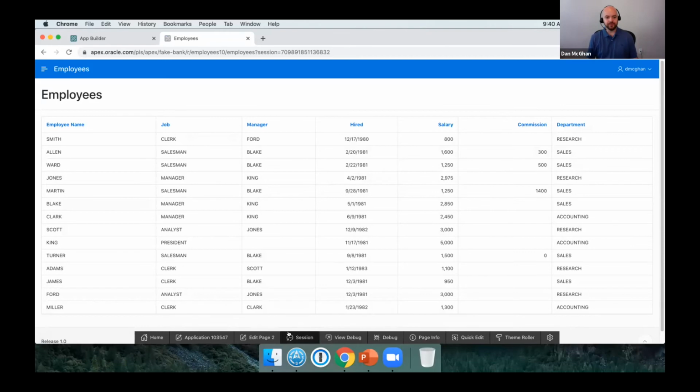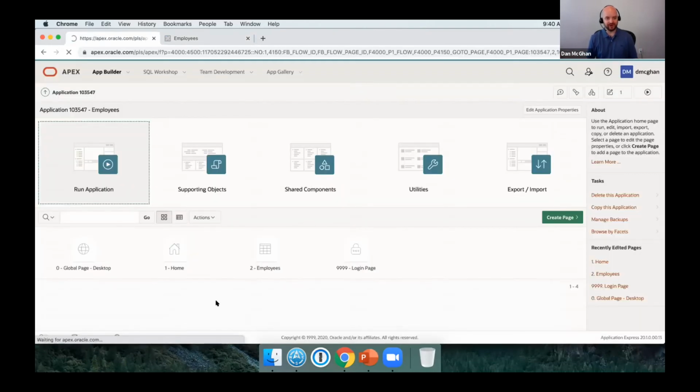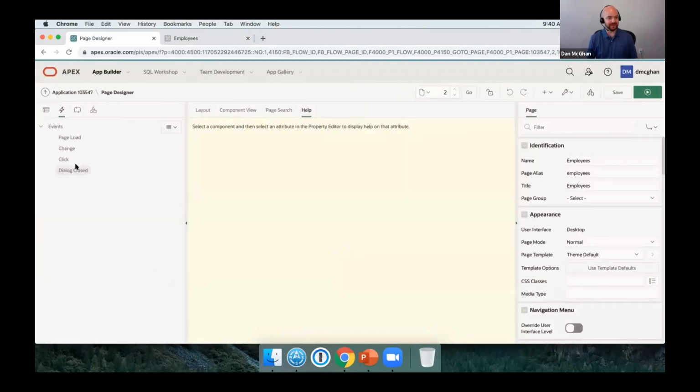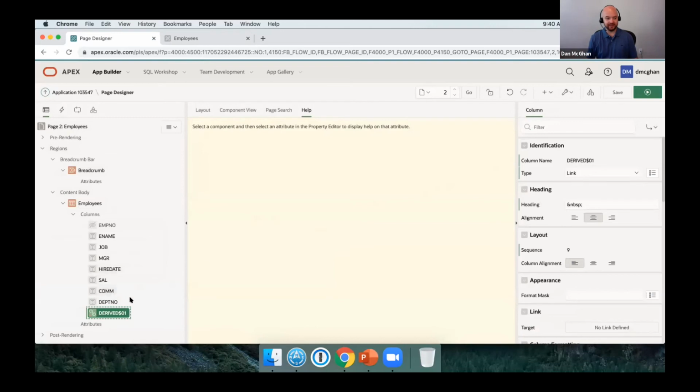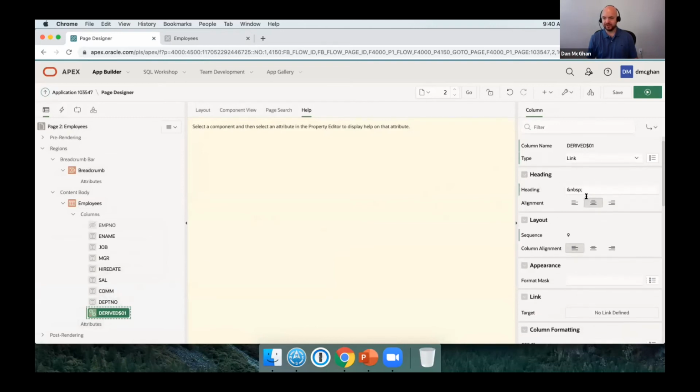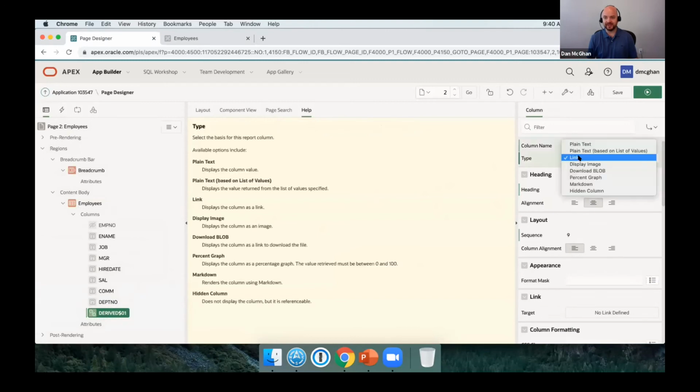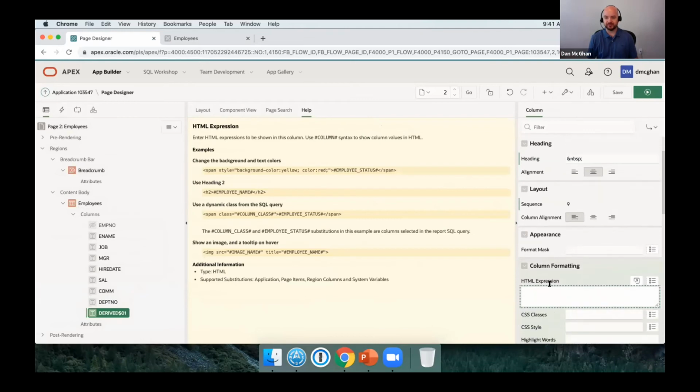So what we want to do is add a new column first with some buttons. So if we go to the region, open up the columns, you'll see the columns we get by default. I'm going to right-click columns and select Create Virtual Column. And that will give us a new column without having to affect the SQL query. Now the default type is link. I'm going to change that to plain text, which exposes this HTML expression. But if you're like me, you don't know how to just write a button out of nowhere, no problem.